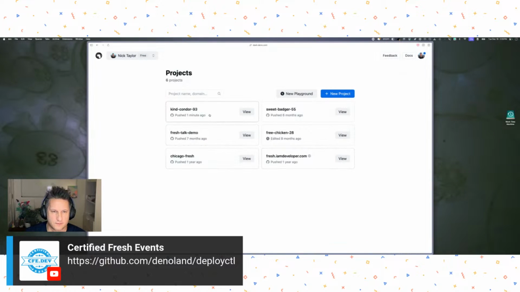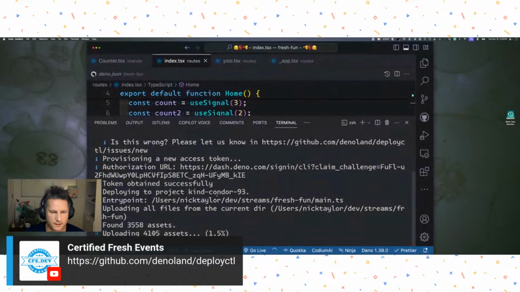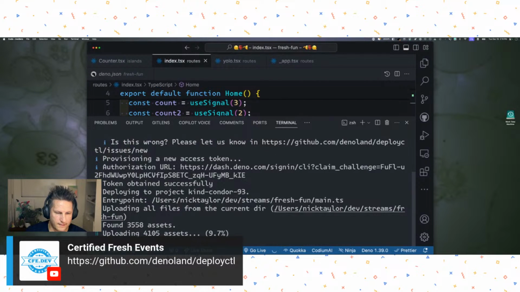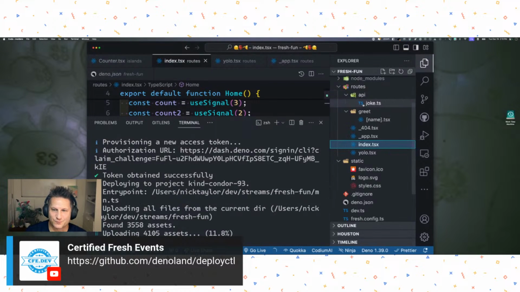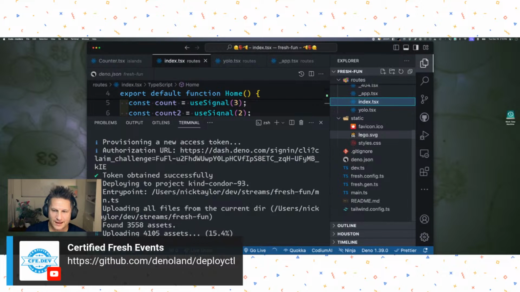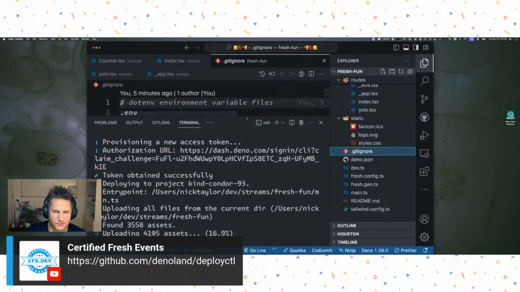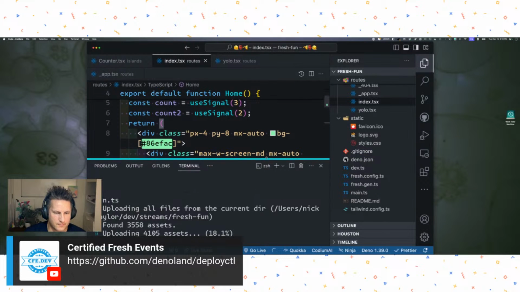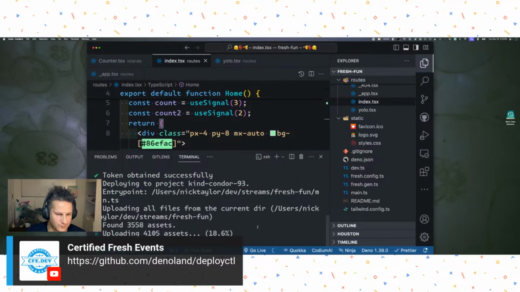Cool. So that got pushed. It's uploading the assets. Just to be clear, while this is uploading the assets, oh, you know what? I think I know what the issue is. I think because it pulled in Tailwind, there's some node modules, and I don't have a gitignore with node modules, or do I? No, it's there. Okay, it's not that. It feels like it's putting up my node modules, but I could be wrong.